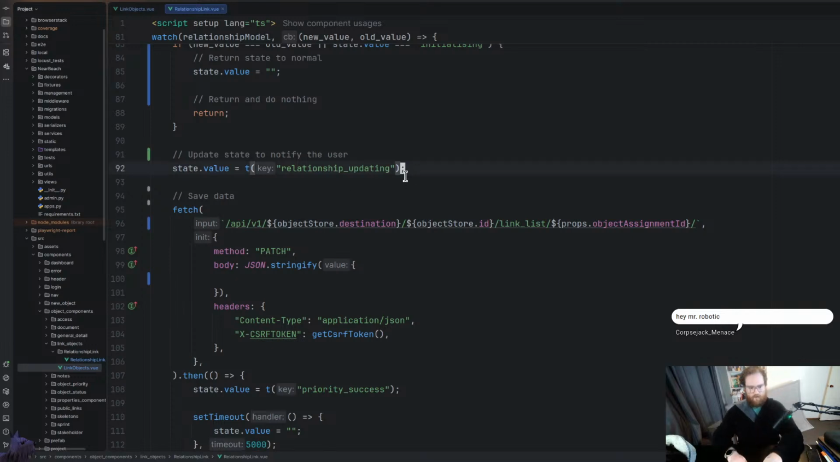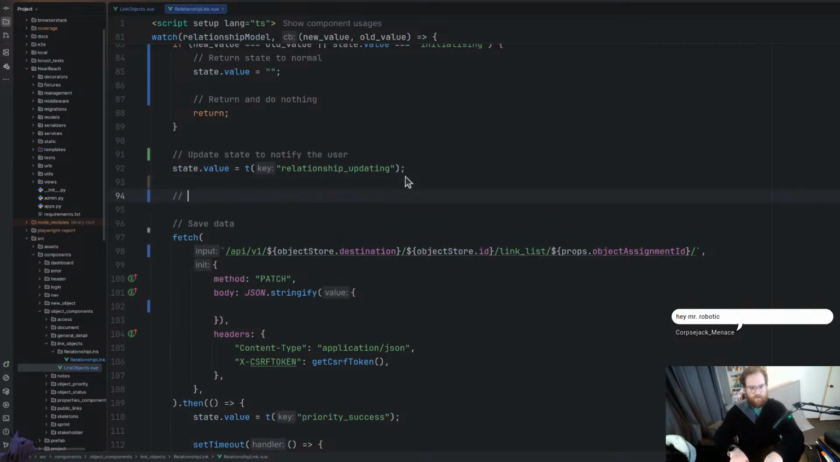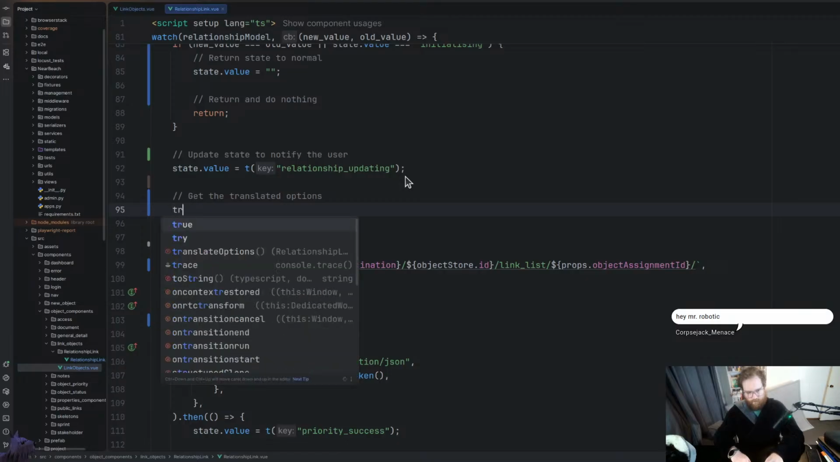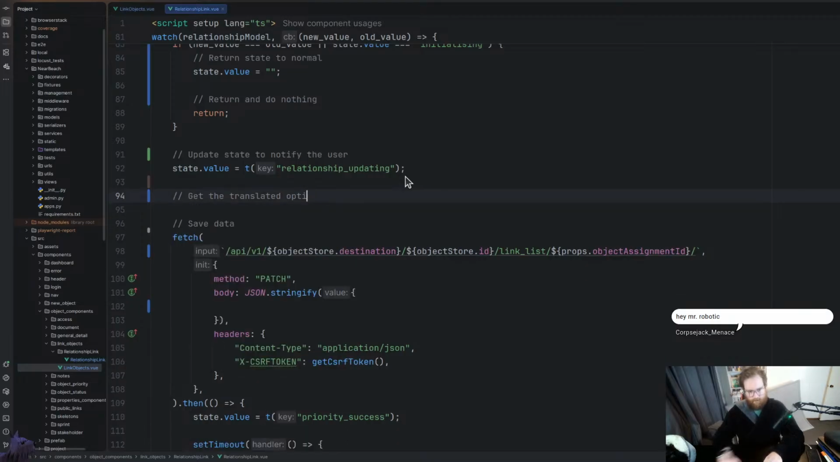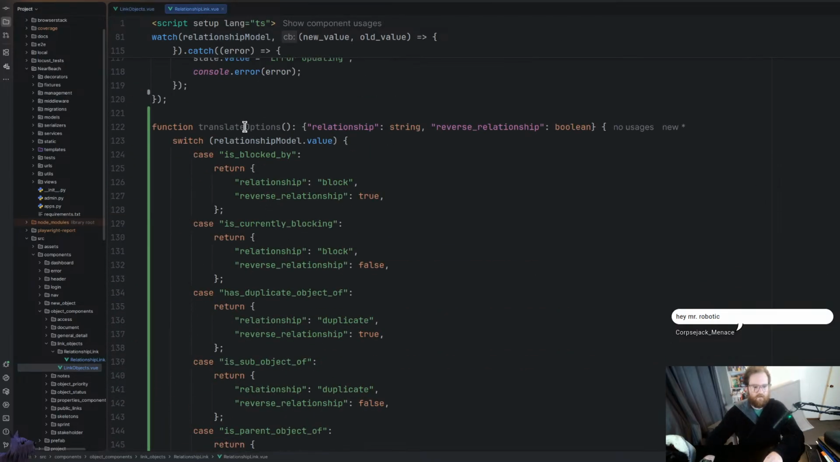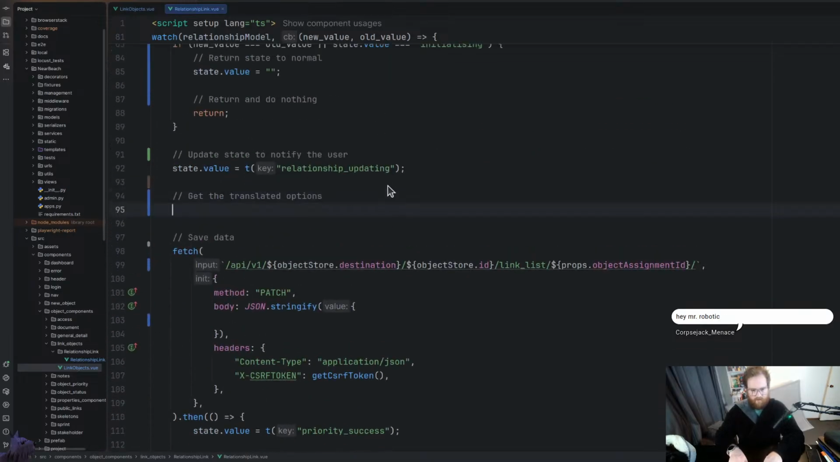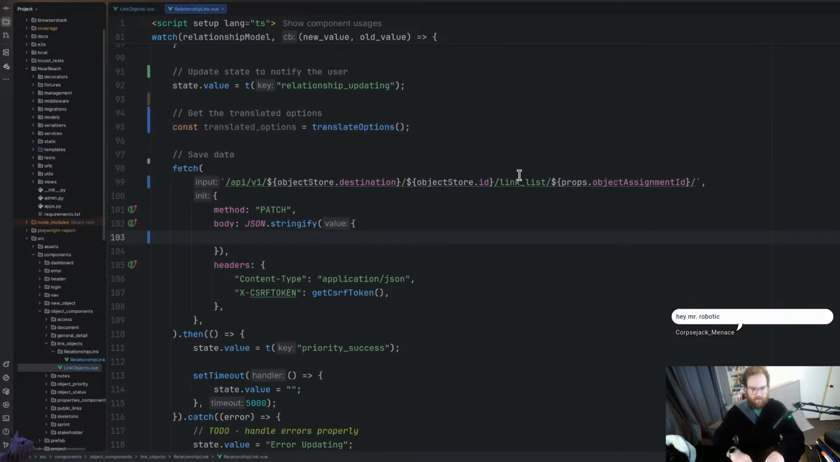So we should be able to get the translate options. So in here, what we've got to do is get the translated options. Yep, options. So we've got const translated option equals. It just gets that. Yep, and then we've got something like that.